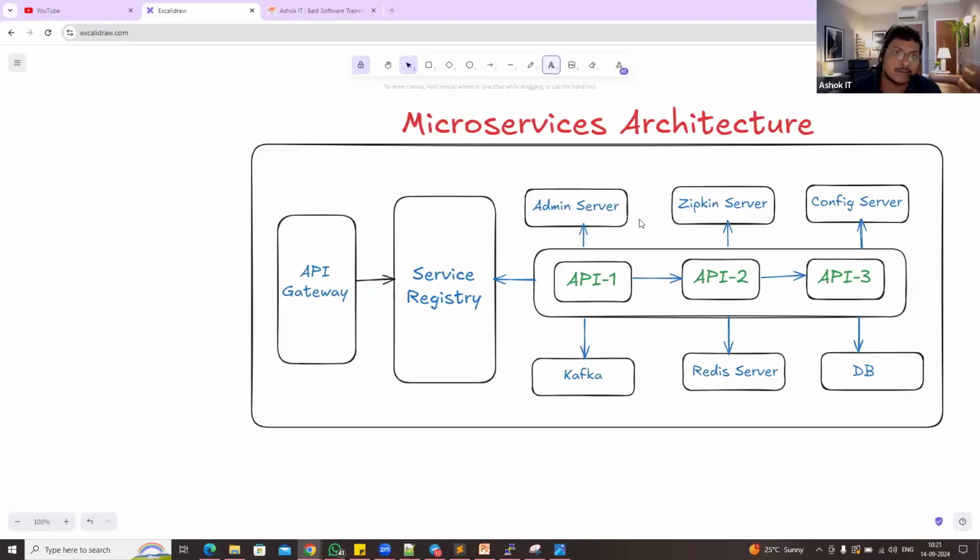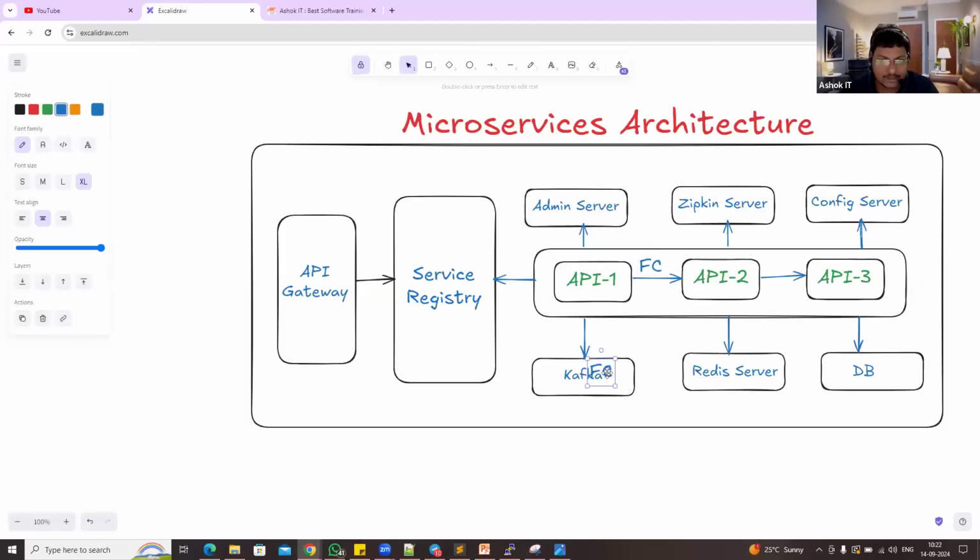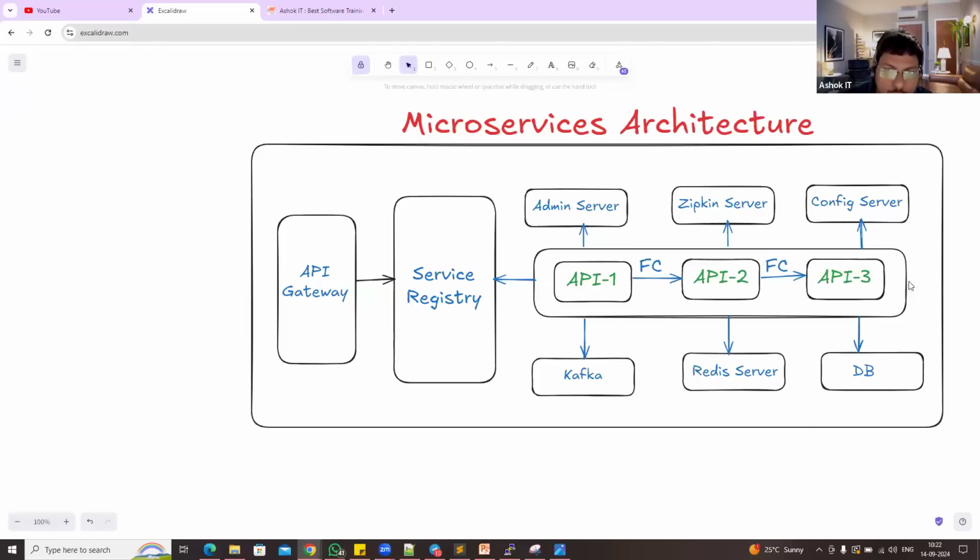Feign client is not missing. Here Feign client will come into picture. Inter-service communication we are going to do with the Feign client. One microservice will communicate with another microservice by using Feign client. Feign client will come into picture when one microservice is going to communicate with another microservice.